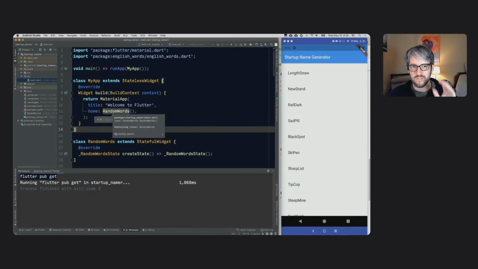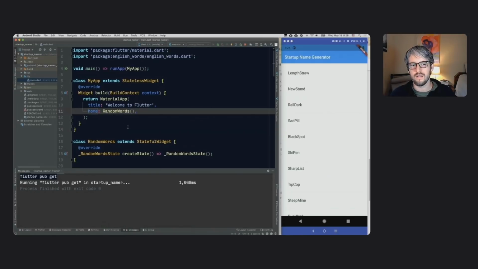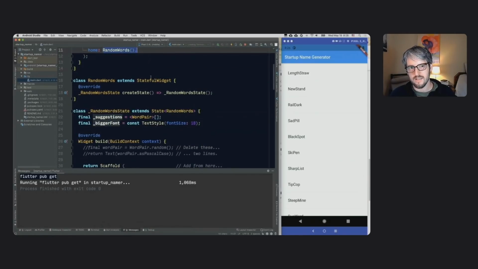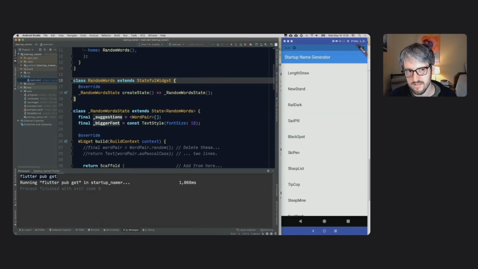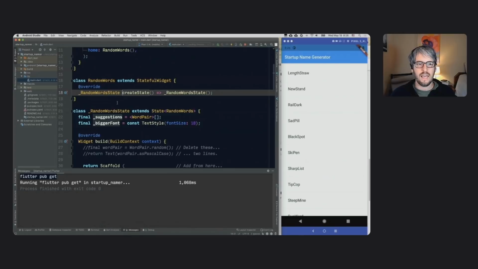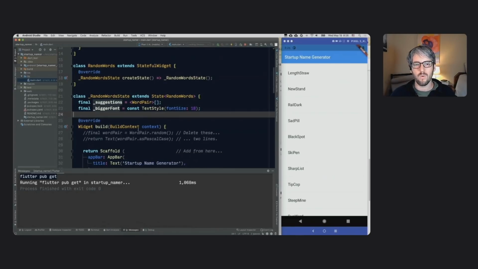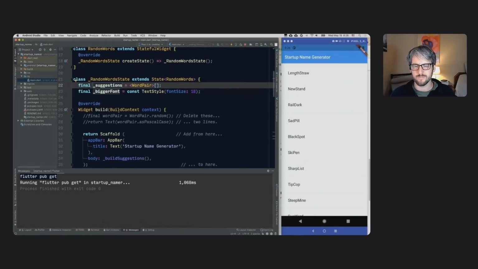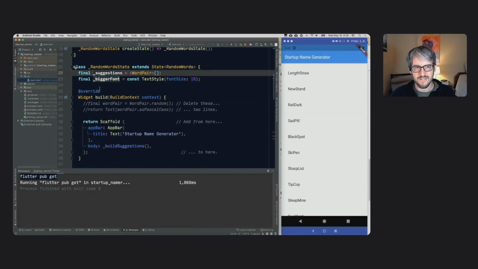So just to summarize, right? We have this app that has only one screen. It's the home screen, and it's called Random Words. Random Words is a Stateful widget. It's a class, or a widget, that has some state in it. And here is how we declare how it should look. So it has some state, as I said before. Really, it's only the suggestions here. It's a list of word pairs.